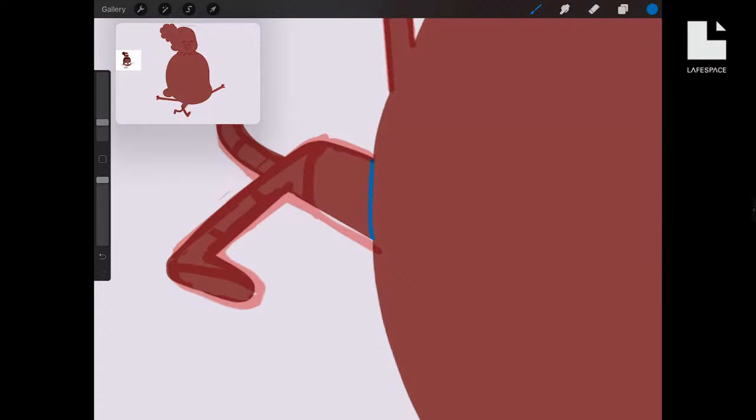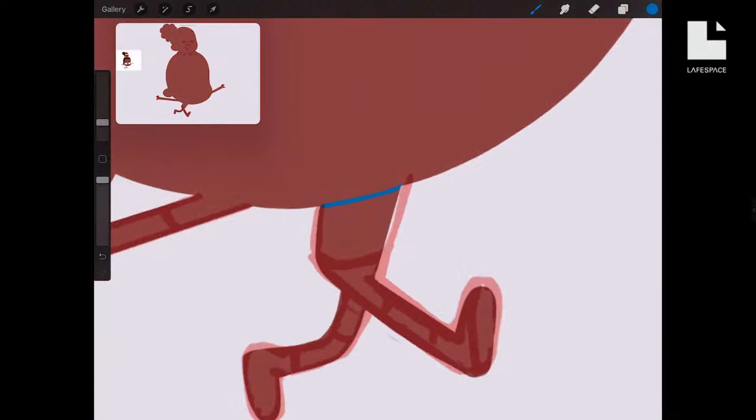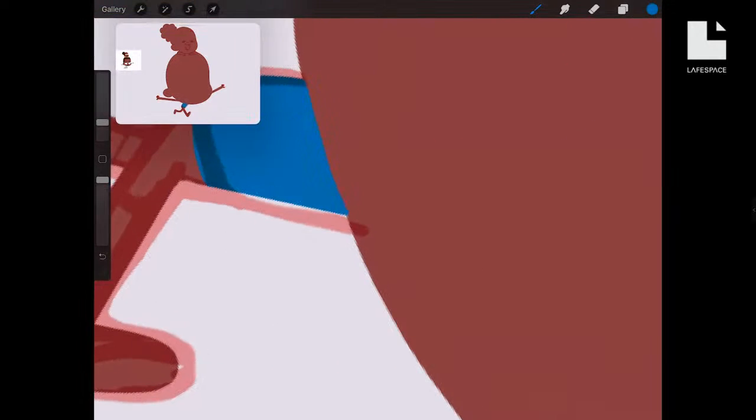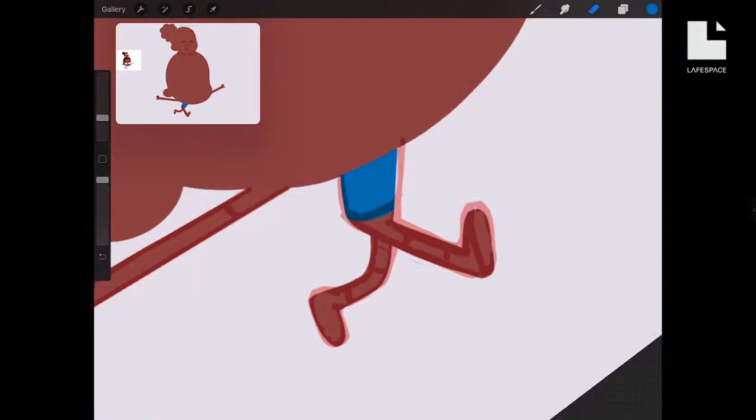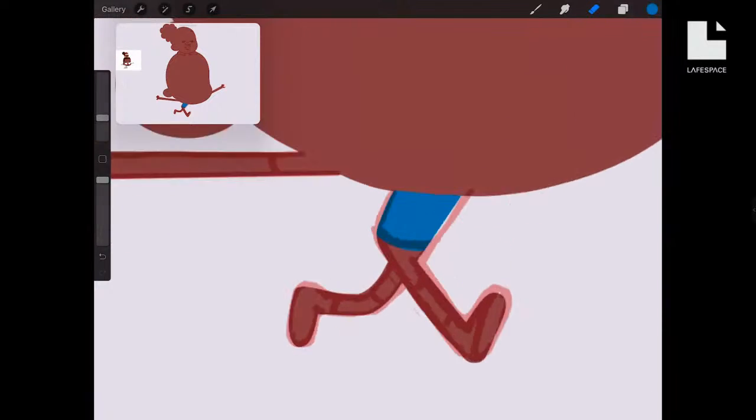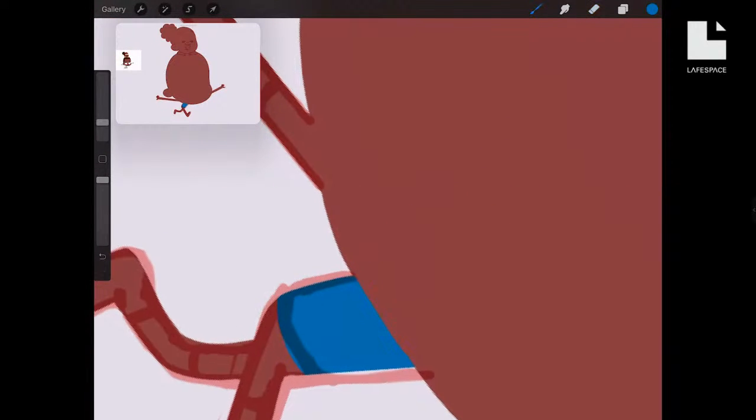All I'm doing here is just doing the outline for where his shirt will be. And again, just the layer fill. It looks kind of weird right now because I have the outline on, but once I turn the outline off, you'll be able to see what I'm doing. Now come over here where his sleeves are.